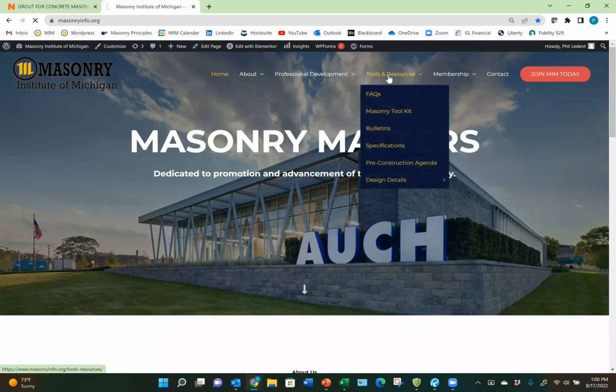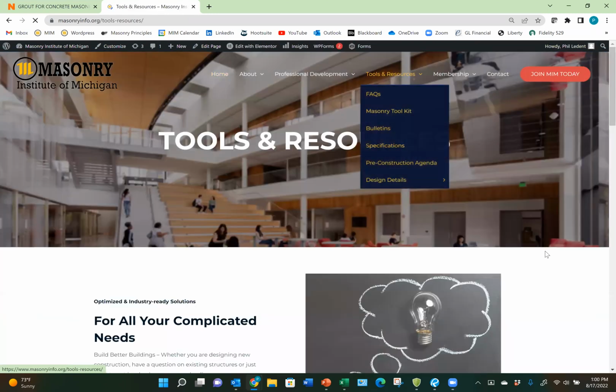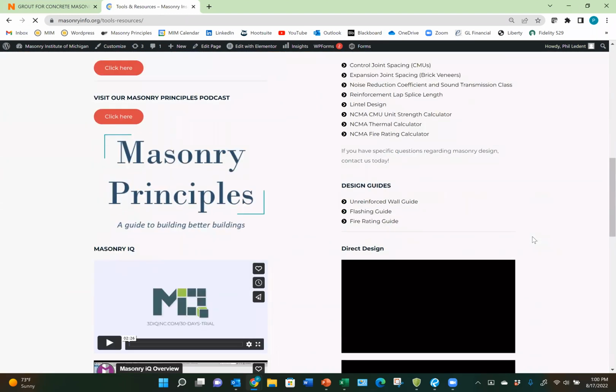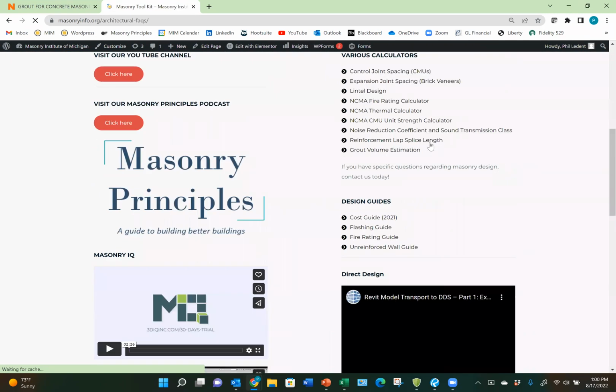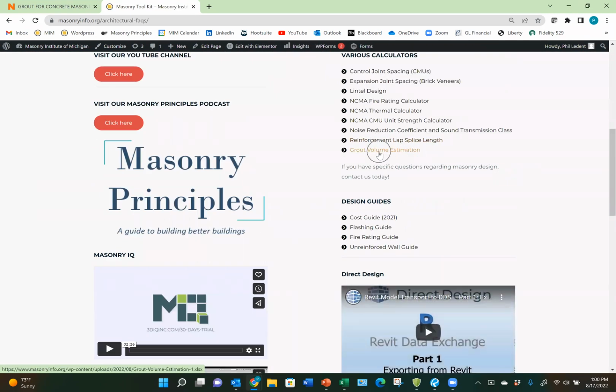So if we go to tools and resources on our MIM webpage here, and we scroll down, if we go to our masonry toolkit here on our MIM website and scroll down, we have this grout volume estimation over here on the right. And if you download that, it's a little Excel sheet that'll open up.